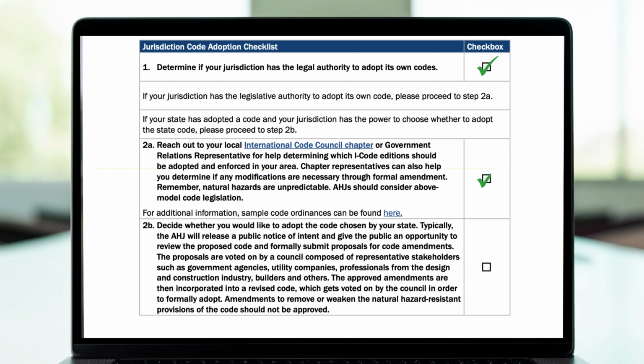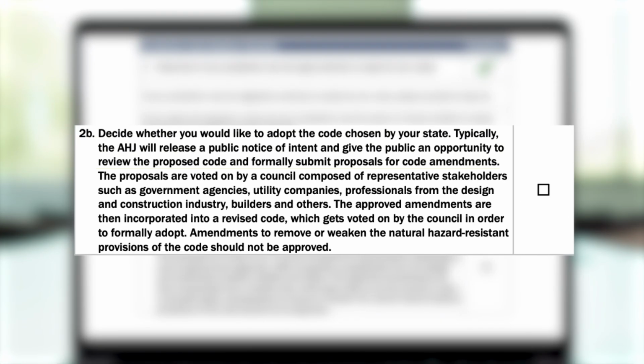2. If your state has adopted a code and your jurisdiction has the power to choose whether to adopt the state code, decide whether you would like to adopt the code chosen by your state. Typically, authorities having jurisdiction will release a public notice of intent and give the public an opportunity to review the proposed code and formally submit proposals for code amendments.